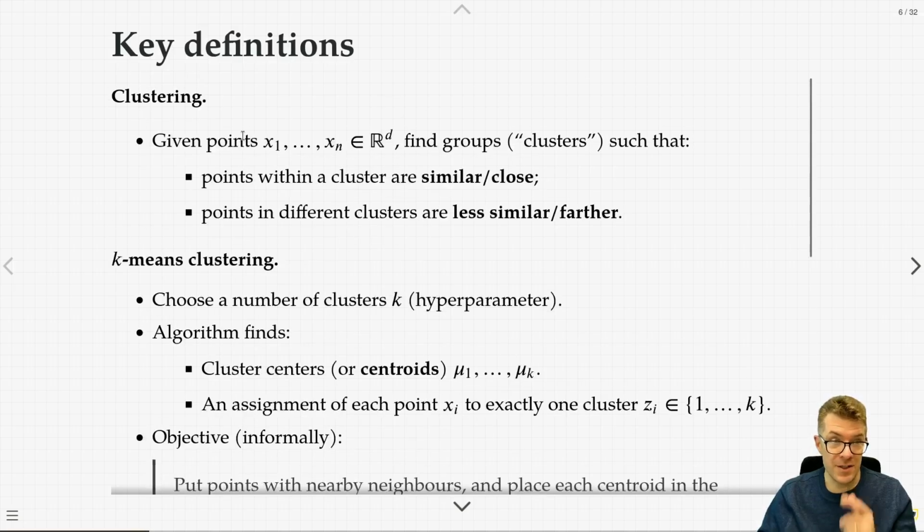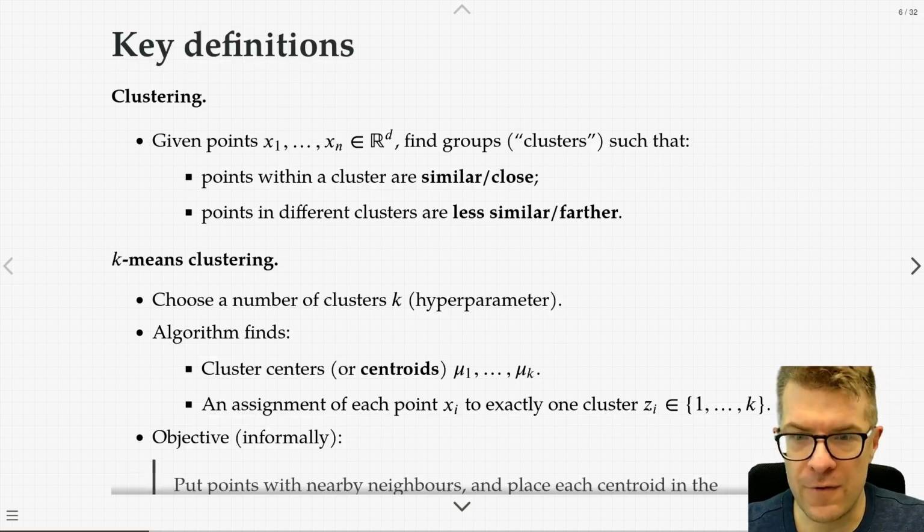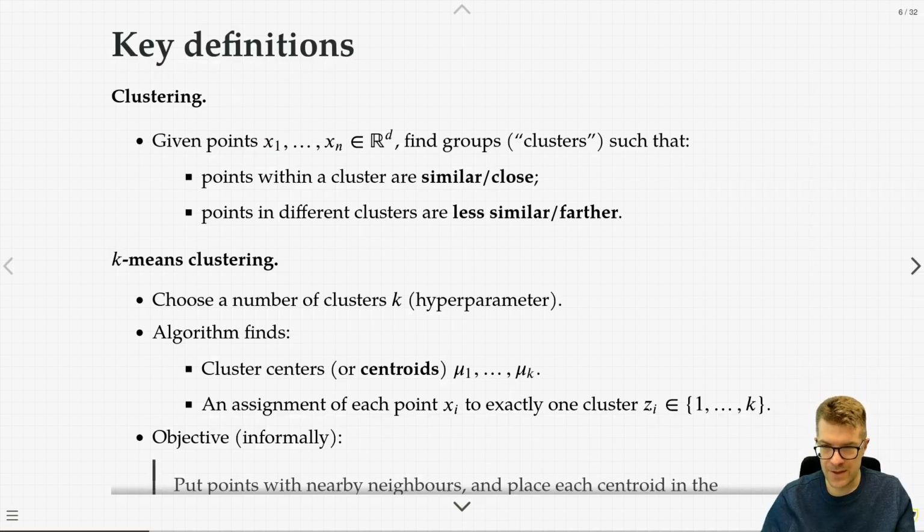Just some definitions. Clustering is when we have n data points, x sub 1 to x sub n. Each of these data points is a d-dimensional real-valued vector. And we want to find... how to zoom out of this camera using this handy little tool. There we go.